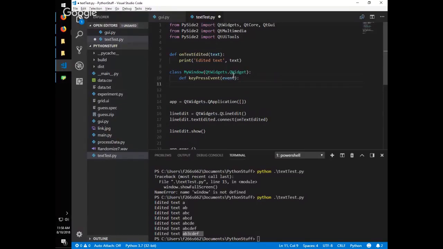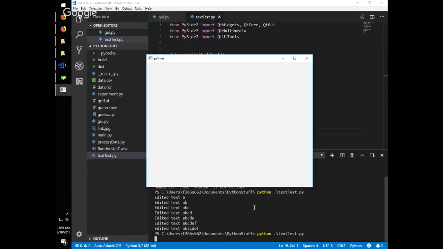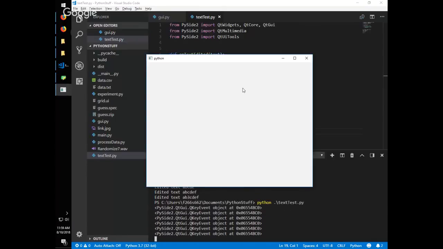So then I just converted that C++ code to Python code. So I'm creating a new class called myWindow, which is a type of QWidget. I'm redefining this keyPressEvent function. And for now, I'm just going to print out whatever this event object is that gets passed in. So now I will make a new instance of my window and display it. And now if I press keys, we can see it's printing that key out to the screen.